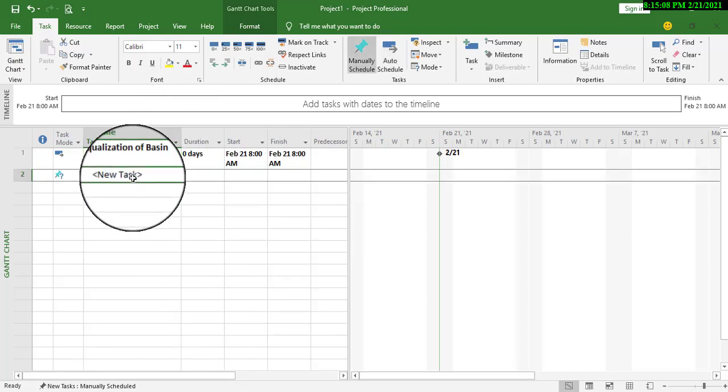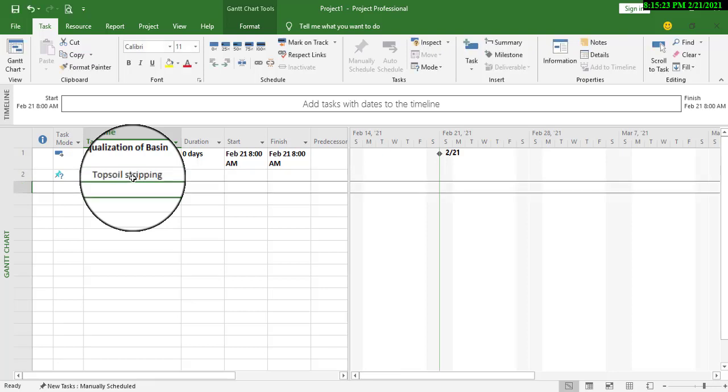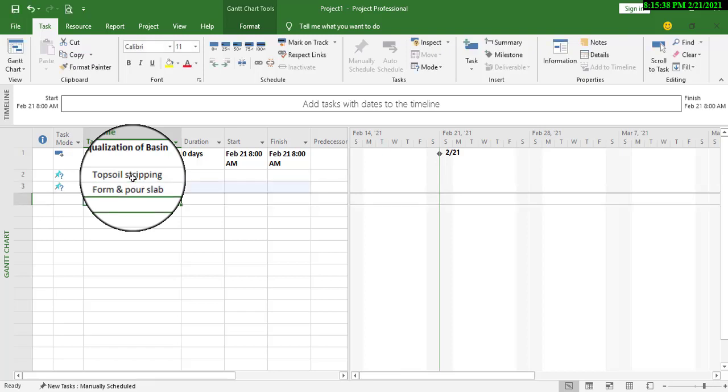Okay, under this equalization of basin, we are going to have these activities: the topsoil stripping, we are going to have a form and pour slab, and then our form and pour walls.